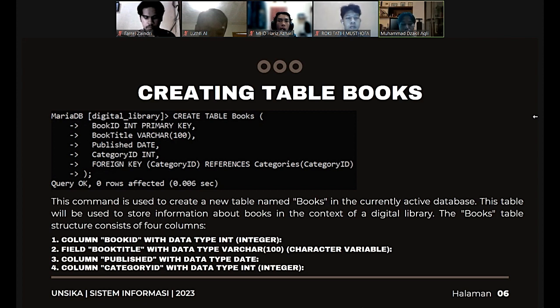You can insert book data into this table using the INSERT command or perform a query to retrieve information from this table using the SELECT command. The foreign key command also establishes the relationship between the books and categories table based on the category ID column that refers to the primary key in the categories table.